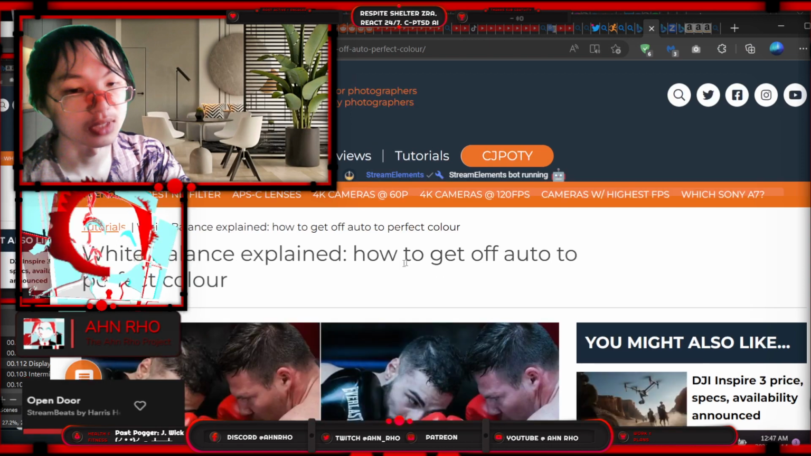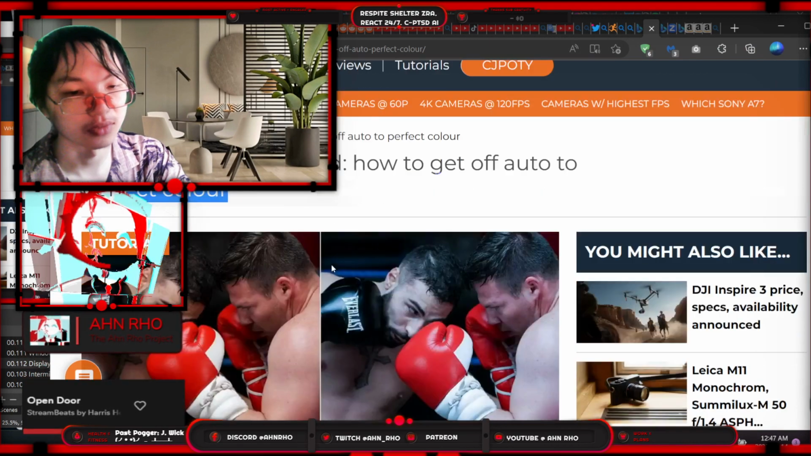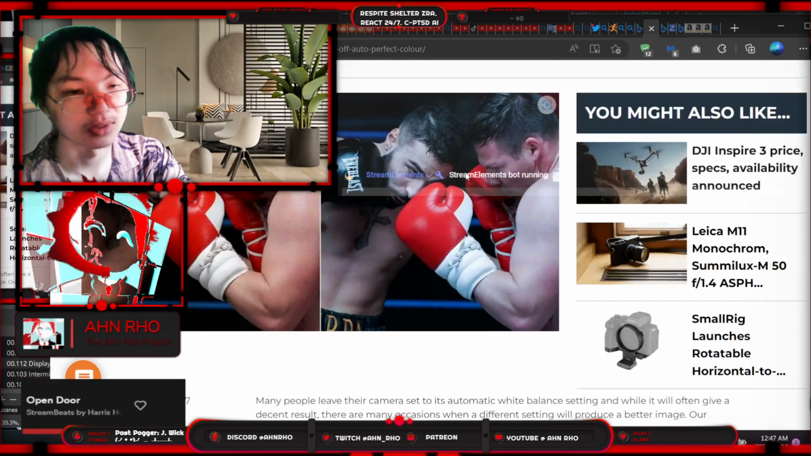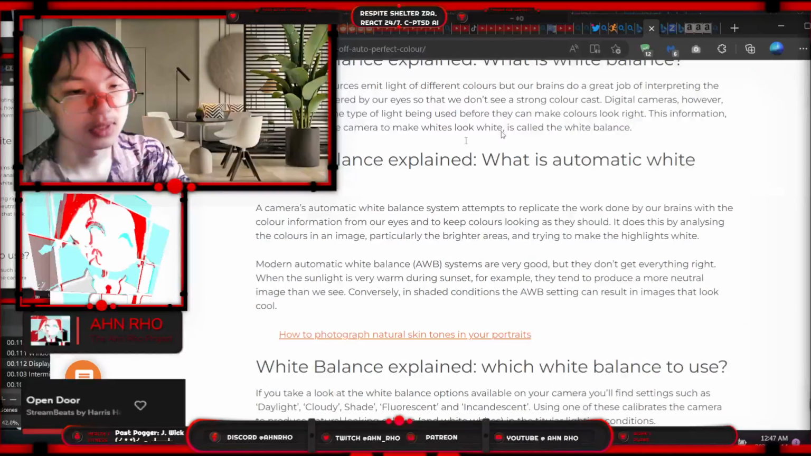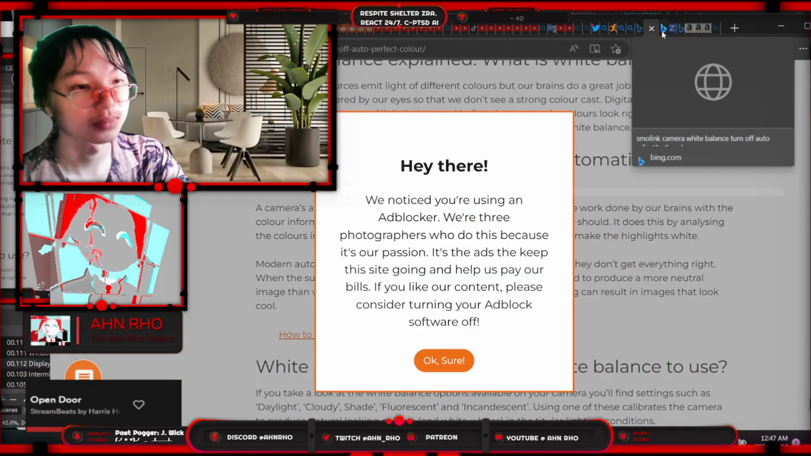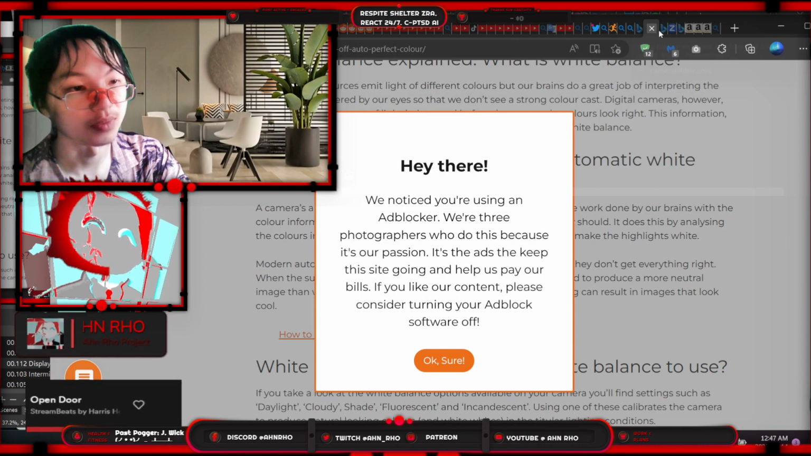And this is actually the same blog, is it? No, it's different. White balance explained, how to get off auto for perfect color. Once again, you can see here it's got a cool tone. This has more of a warm tone. But it's the same article, turns out. Oh my goodness, we really went ham on this stuff.